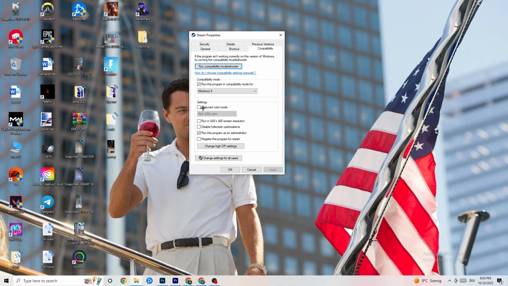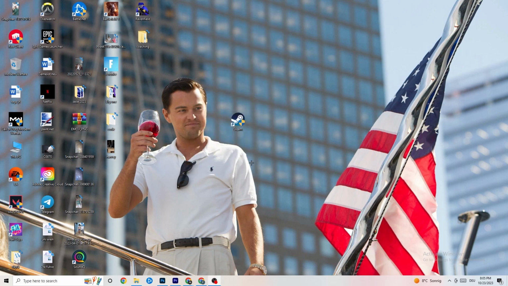you're going to disable reduced color mode, disable run in 640 by 480 screen resolution, disable full screen optimizations, and enable run this program as an administrator. Obviously disable register the program for restart. And afterwards you're going to hit apply and OK.